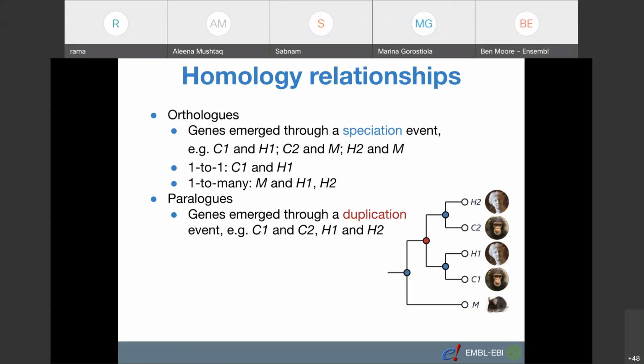We can also distinguish between-species paralogs. So for example, C1 in chimp will be paralogous to H2 in human, as those are defined by the event that caused them to diverge rather than the species. So you can see that C1 and H2 also diverge through duplication.